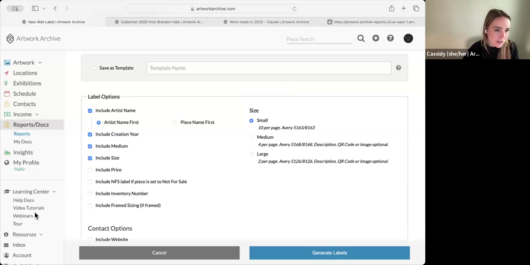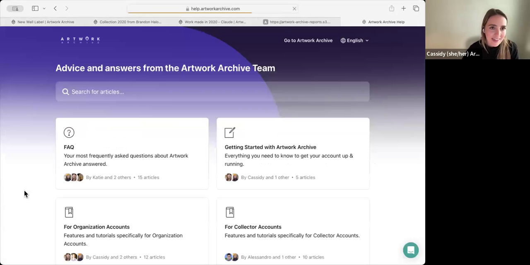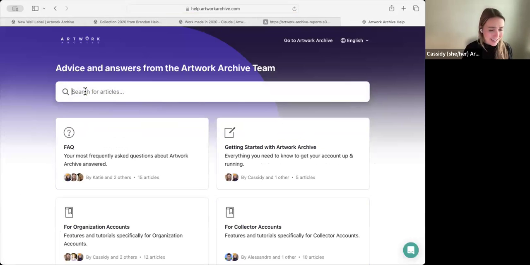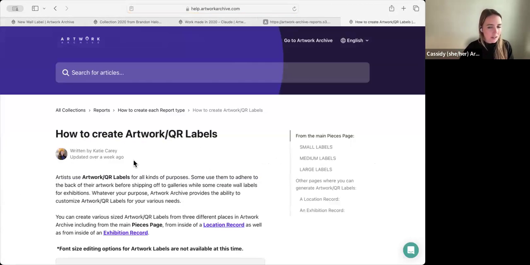I'm going to come down here to the Learning Center, and I'm going to click on Help Docs. This takes you to our Learning Center where, if there is not a help doc for it, let us know because we'll create one. But this is where hopefully there are articles and step-by-step processes for everything in Artwork Archive. I'm going to do artwork labels and show you visually what they look like.